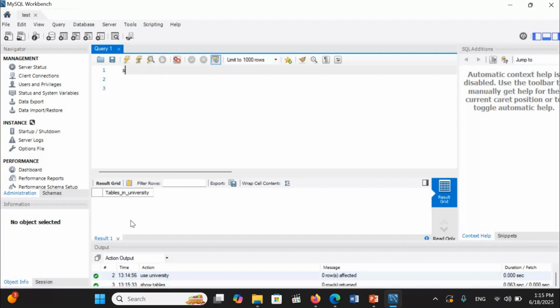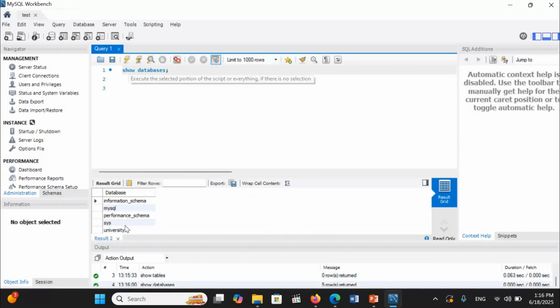Now, if I write show databases, you can see that we have the already existing databases in the server, and now we have university, our new database.